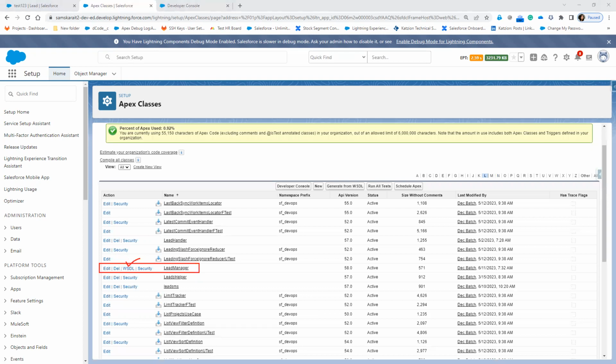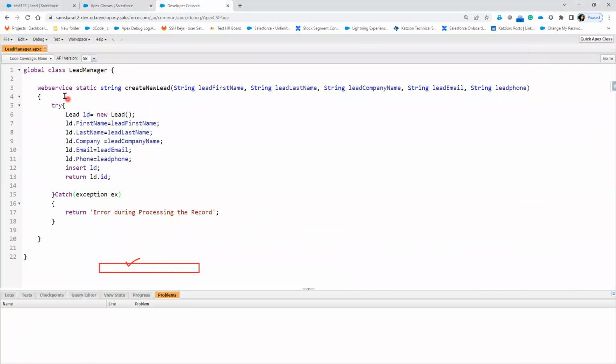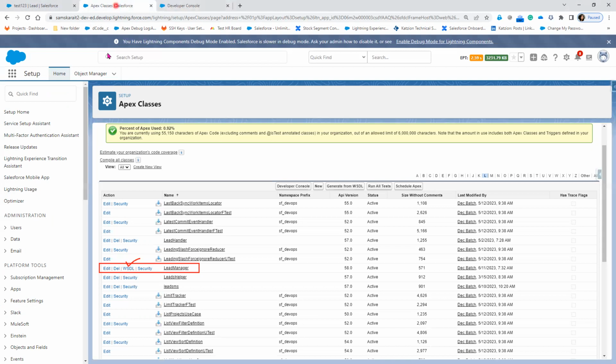Now, why did this WSDL come? Because we have created the class method with a web service. As soon as Salesforce sees that the method name is web service, it immediately enables this WSDL file. That means now you can go ahead and create a WSDL file.